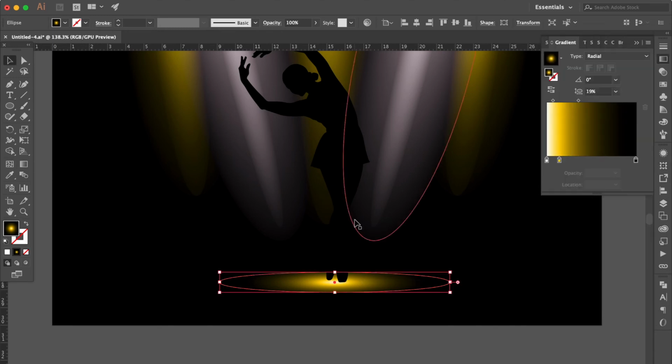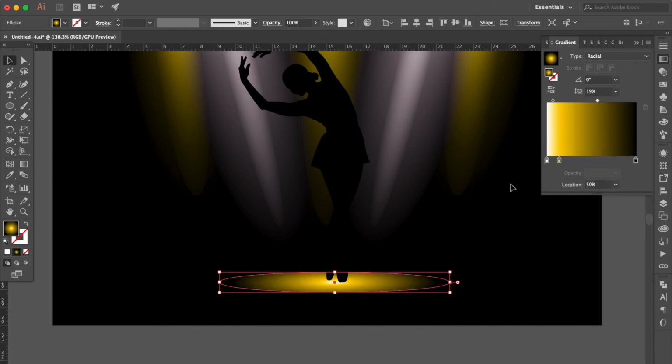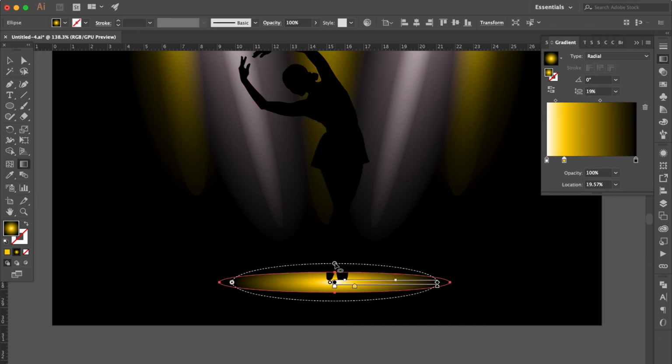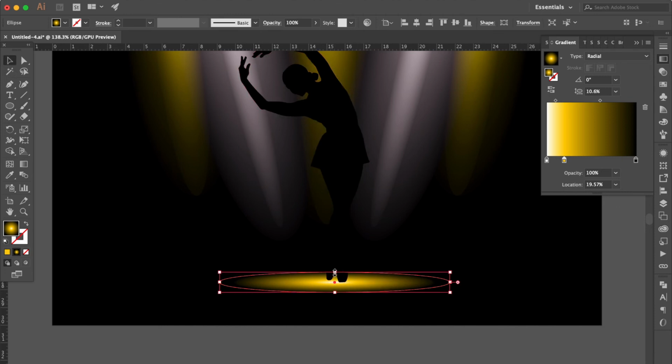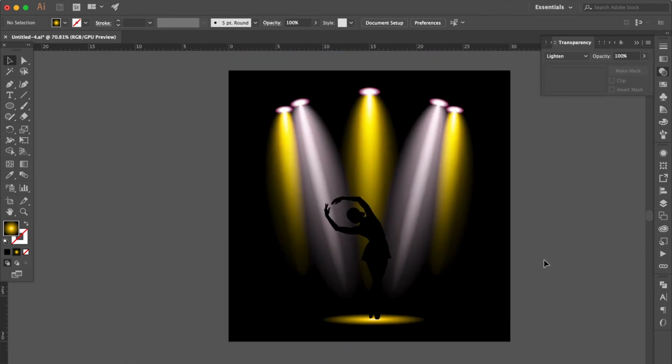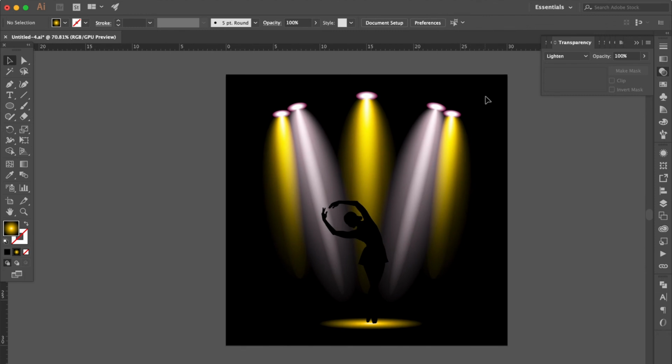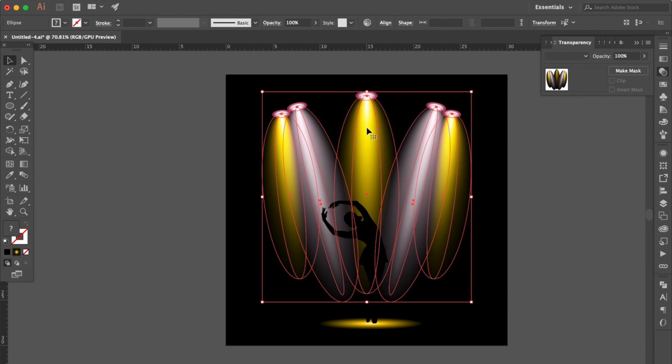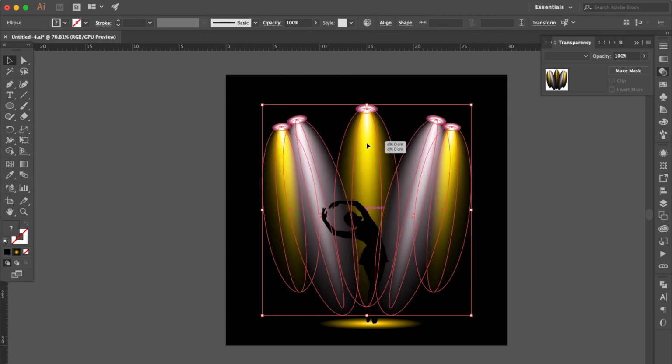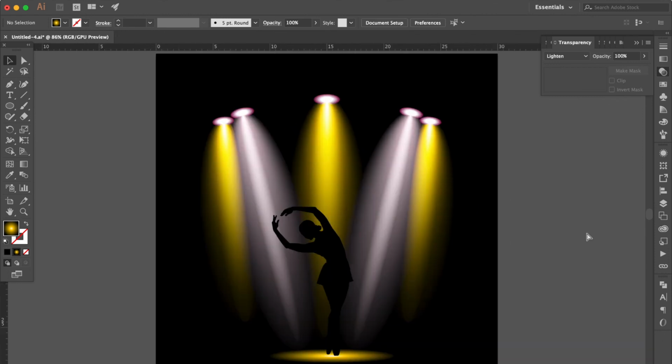Use Gradient tool. Go to Gradient panel. Adjust the setting like this. Use gradient tool. Adjust the gradient color again. Use selection tool. Adjust the size and position. Select all the spotlights. Move a little bit downward. Select this one. Adjust the size.